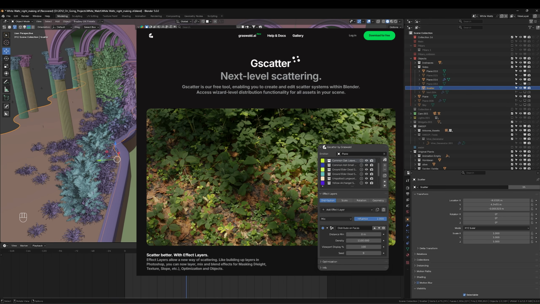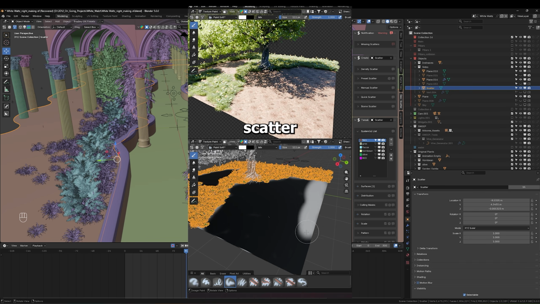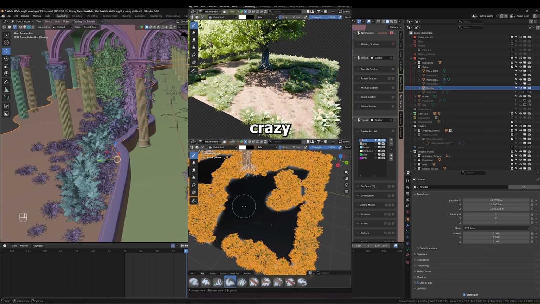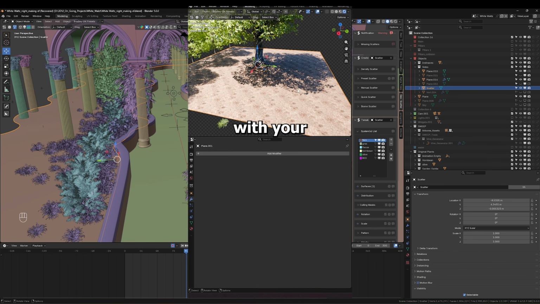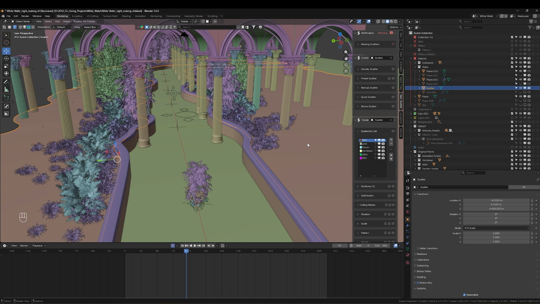By now, if you know me, I like to use GeoScatter to scatter my vegetation. There are free scatter alternatives as extensions, I link you down below, and there's also the new scatter on surface modifier in Blender 5.0, which can also be worth it and can also be used, which is also completely free and comes with Blender, but I just like to use GeoScatter, so that's what I use.